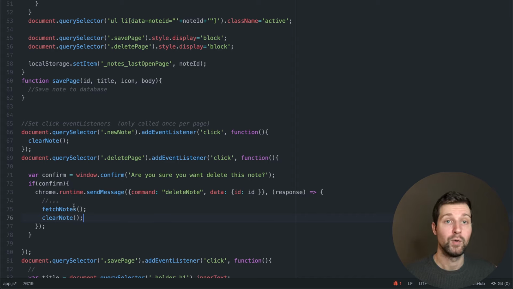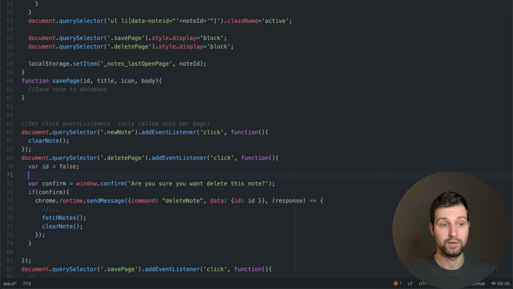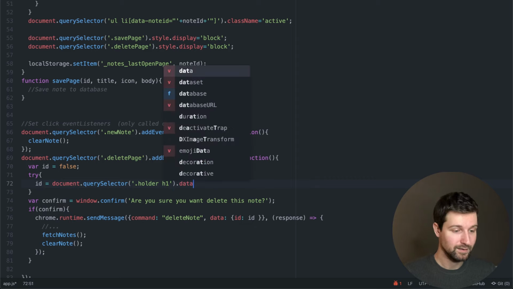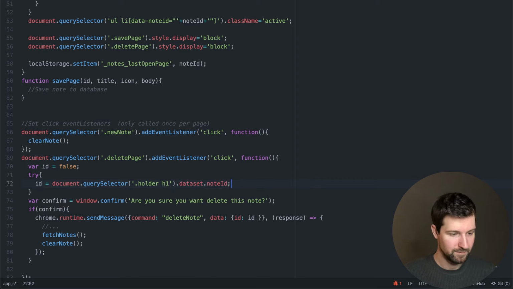But first, we need to grab the selected note. So up here, as you can see, we're using a variable here called ID. So we need to first set this. So we're going to say ID is false to begin with to make sure that this actually exists. And then we're going to create a little try block just here, again, to protect ourselves from errors. We're going to say ID equals document query selector holder h1. So again, where the ID is stored. And then we say dataset note ID. So that will grab the note ID from the dataset. Just make sure that's lowercase.